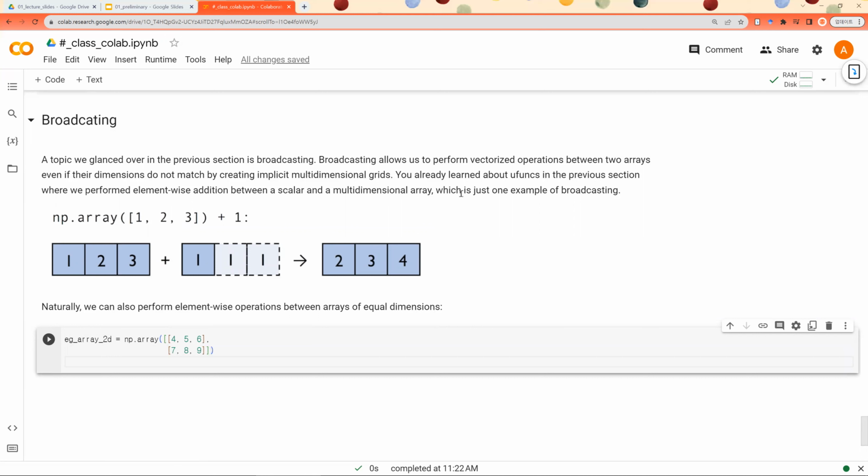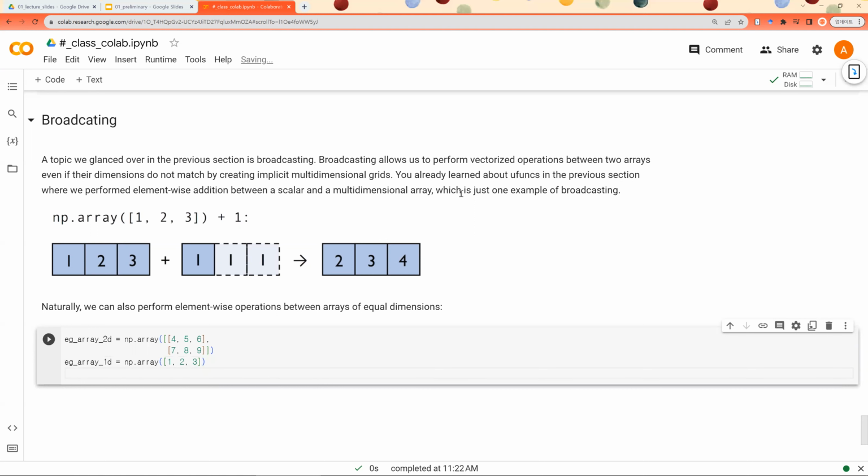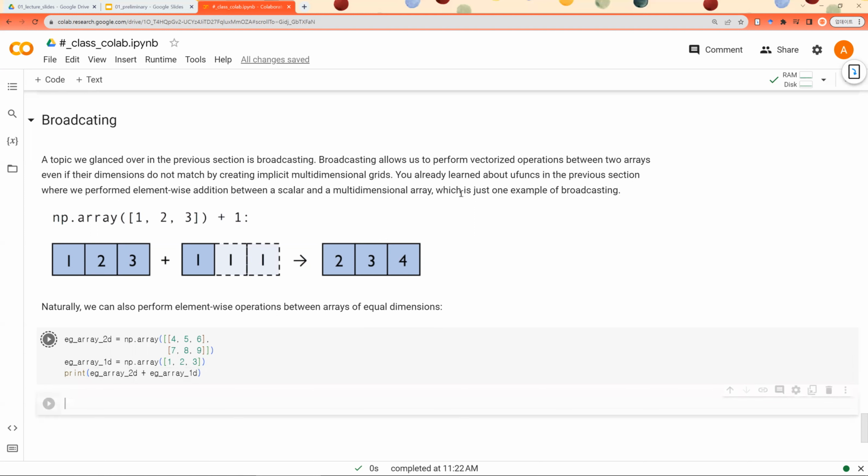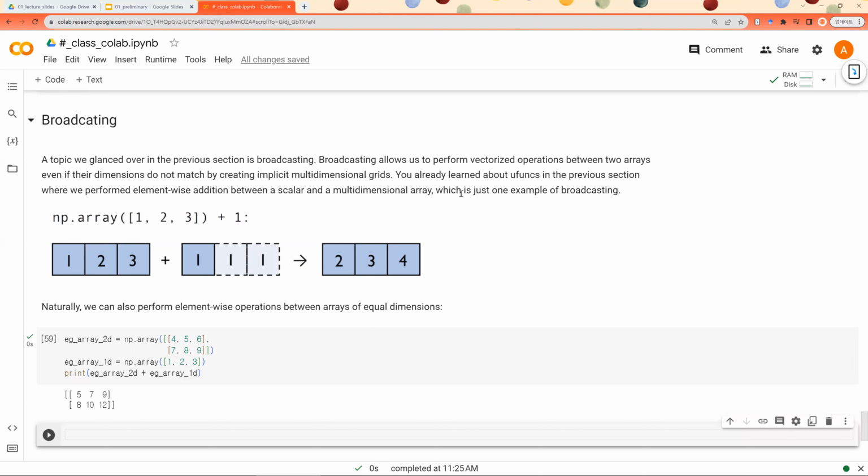Like this. And let's say each array, example array 1D, has this shape. And can you add this EG-array 2D plus EG-array 1D? Even though they have different shapes, you can add these two numbers. How is it possible?